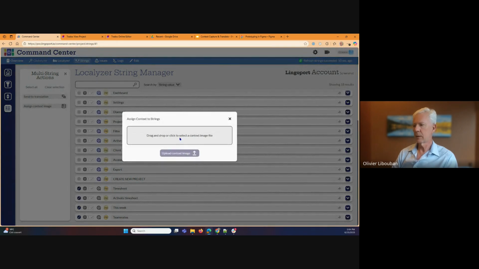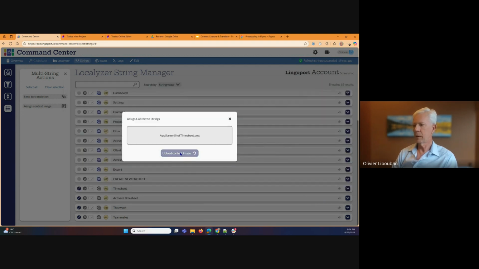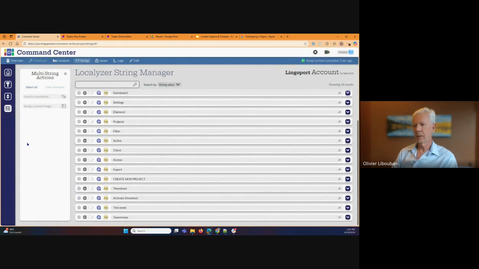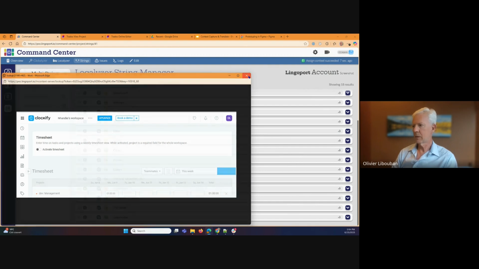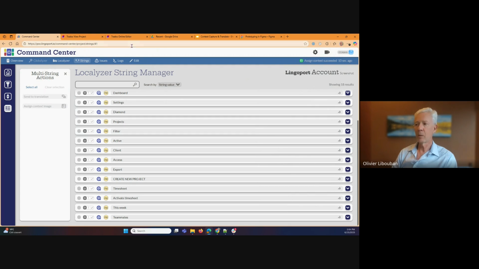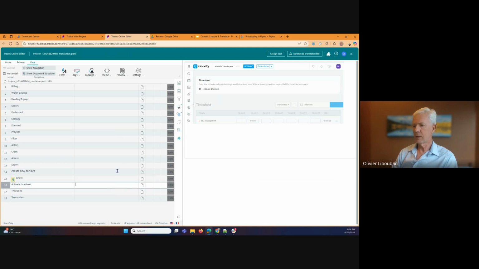Associate the context. Click the string that needs to be there. Open, upload. And now those timesheet here, there it is. So the context has been associated. And if I go back to the online editor now, you are going to notice that those are here. Timesheet for this one is now associated. So again, to complete the whole round trip, you accept the task and you do the translation and you go through the process. That's it for this demo. Thank you.